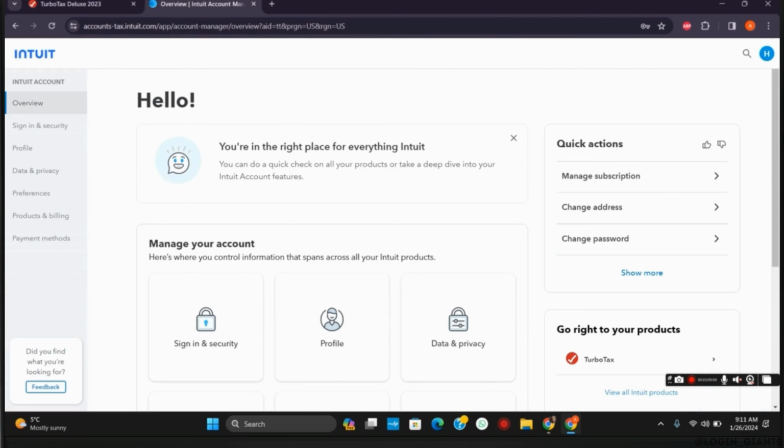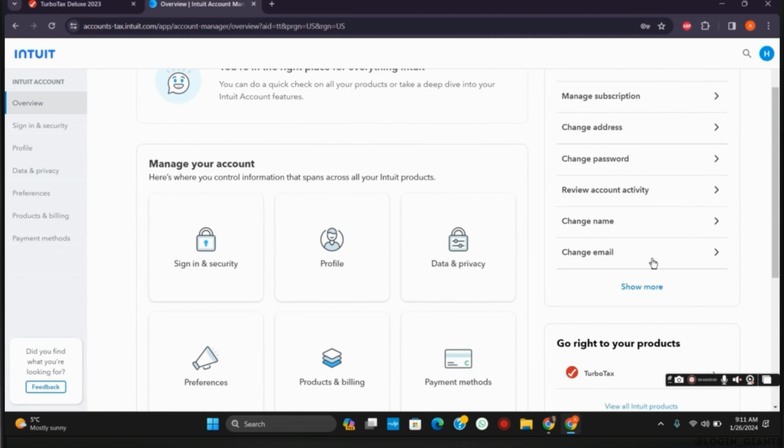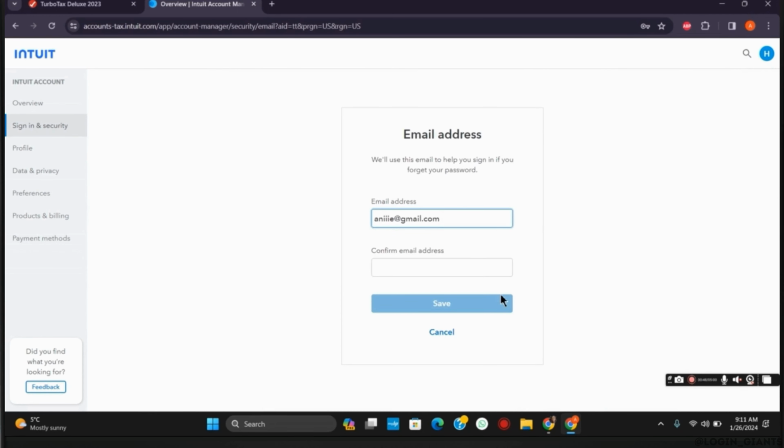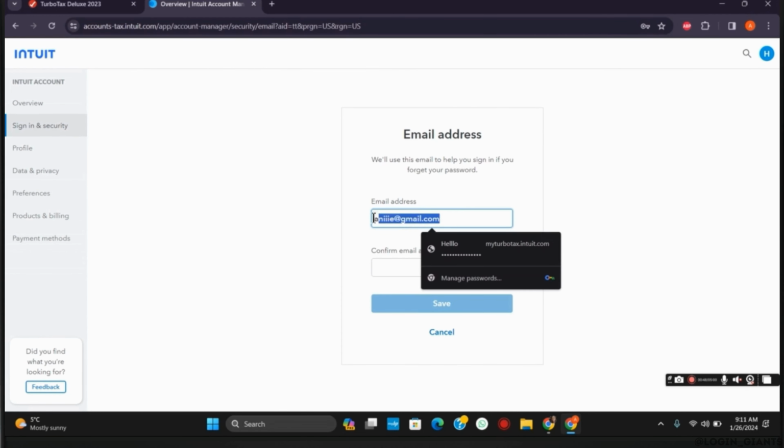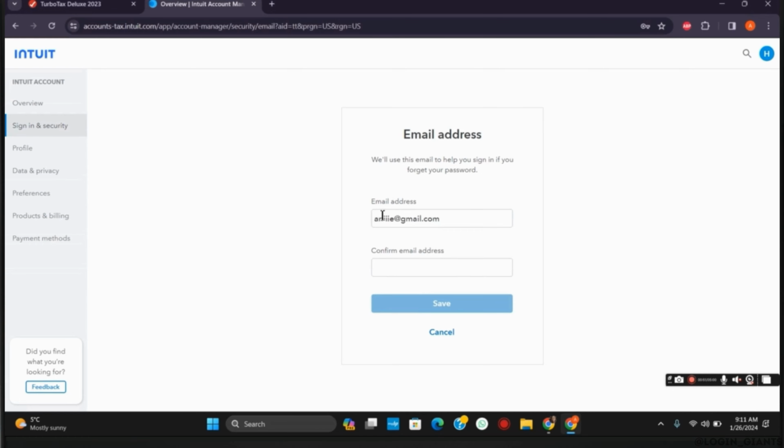On this tab, you will see different options such as quick actions on the right side. Tap on the Show More button and you will see the Change Email option. Tap on that option and you can give your new email address as well as confirm it. And just by that, you have changed your email on TurboTax.